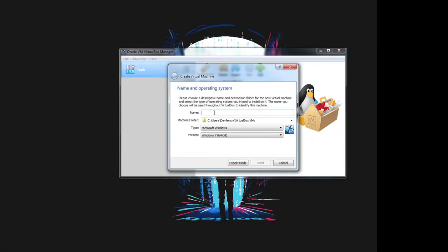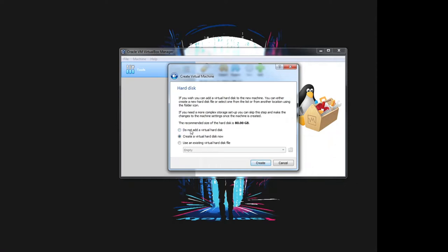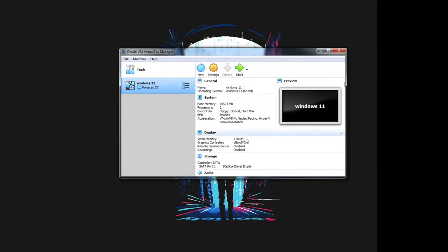Create a new virtual machine, name it whatever you want to, and select the following options according to the operating system you want to install. Allocate RAM according to your system configuration. Here, you have to select Do not add a virtual hard disk. Press Continue. Your machine will get listed here.